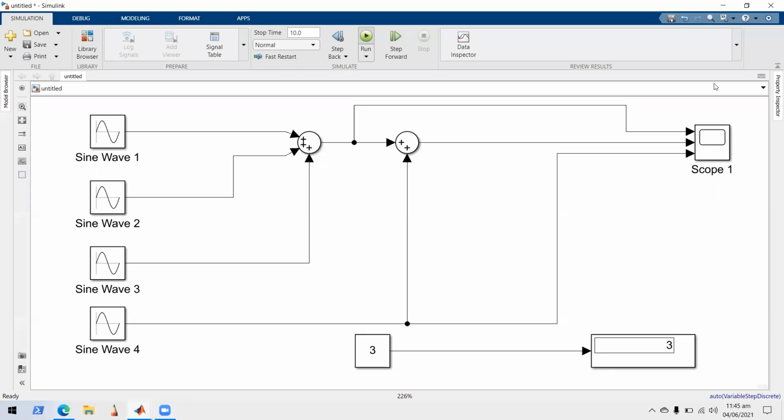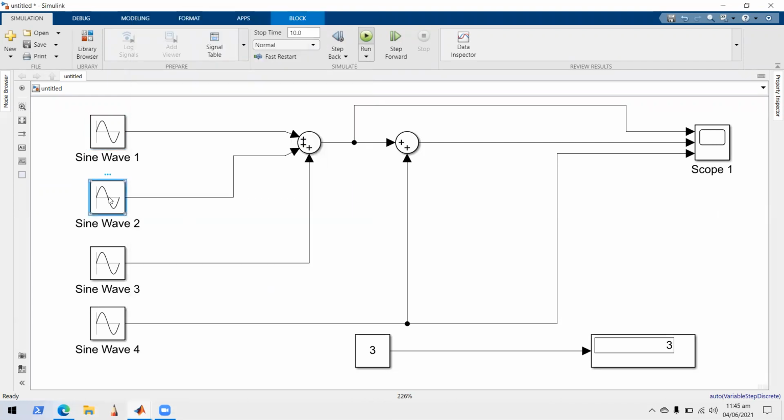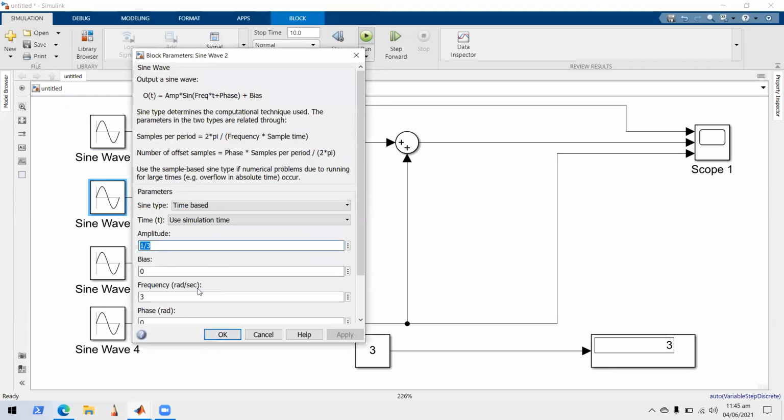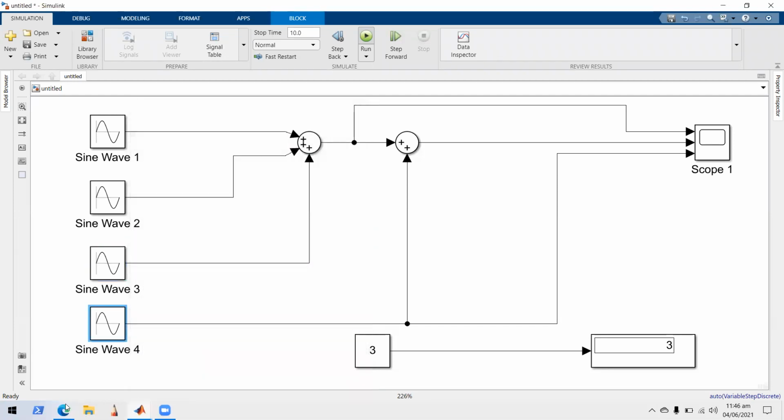So I got some questions, sir. Okay, go ahead. So the sine waves, those 4 sine waves, are they all at the same value? No. Remember, we're changing parameters. We came in, we changed the amplitude, we changed the frequency. Here we came in, we changed the amplitude, we changed the frequency. Here, we also changed the amplitude, we changed the frequency.